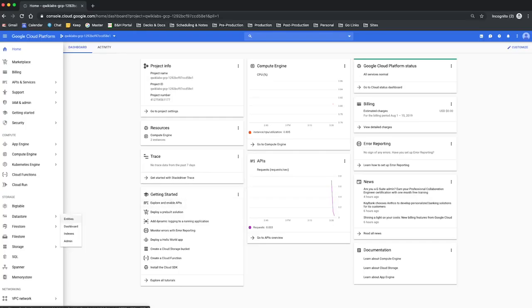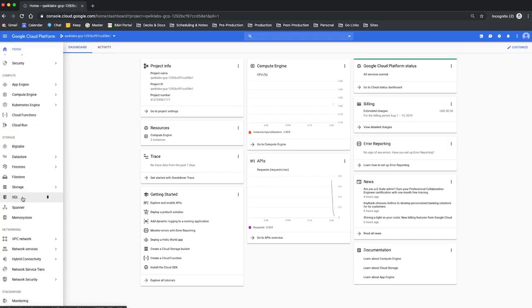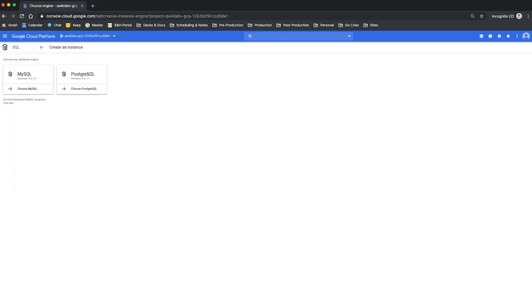Welcome to the lab walkthrough for implementing Cloud SQL. At this point in the lab, I have logged in with the username and password that QuickLabs has provided me. My first task is to create a Cloud SQL database. And I go here to SQL and hit Create Instance. I'm going to choose MySQL.